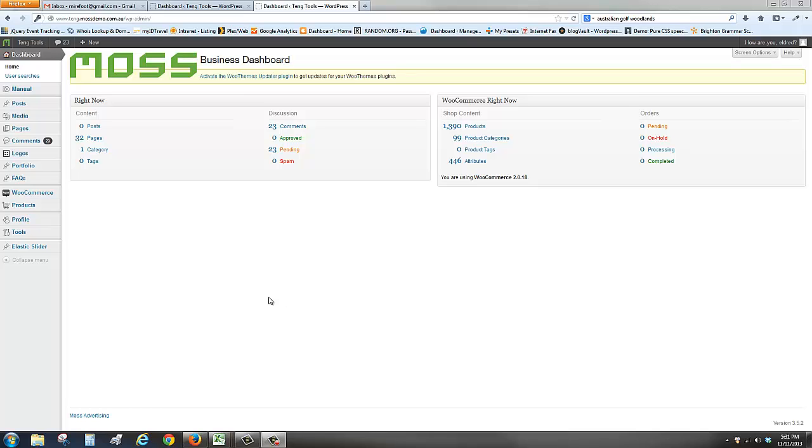First thing we need to do is to log in, and once you've logged in you'll come to your dashboard, which is where we are now, and the first thing we have to do is upload your images.